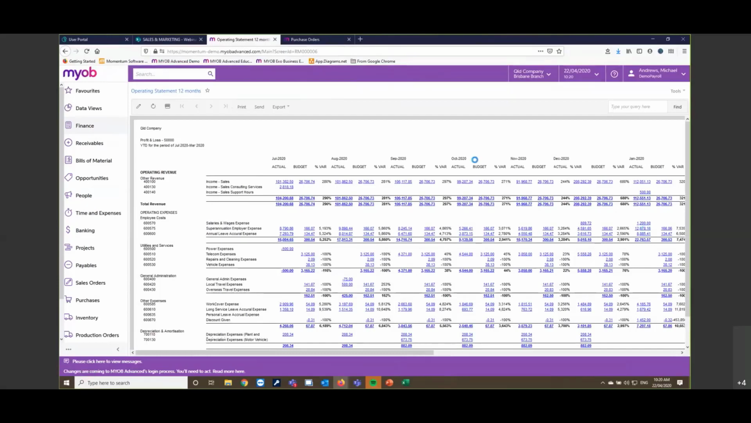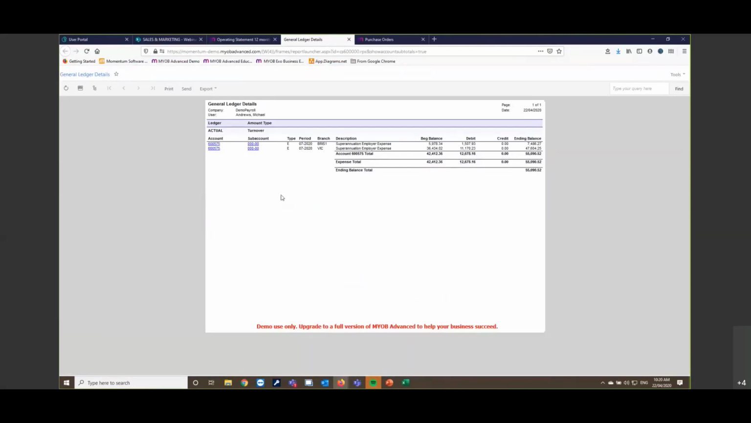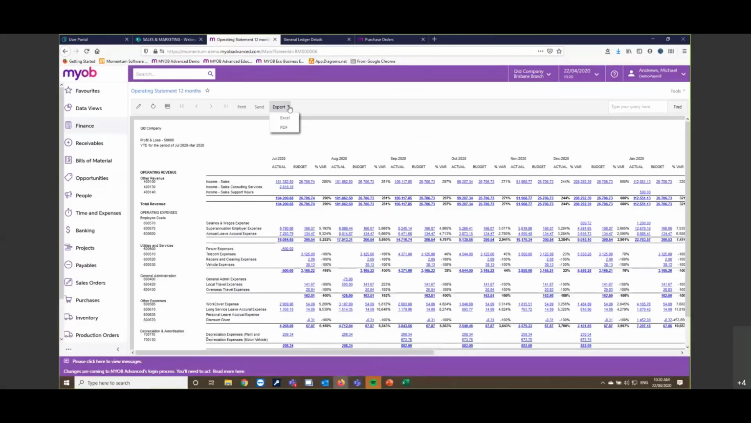So again, first level drill down at any level in the report itself. We can export the whole thing to Excel or PDF, print it or send it via email, and the same at every level of drill down.